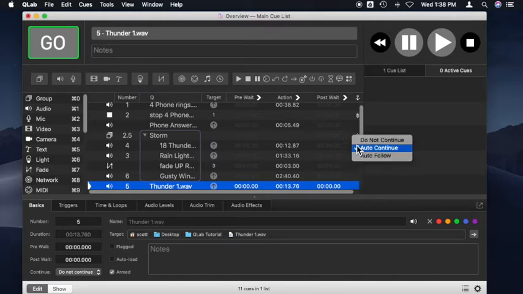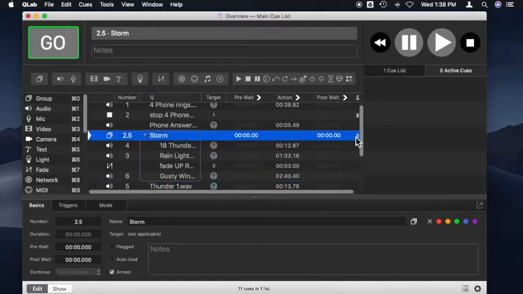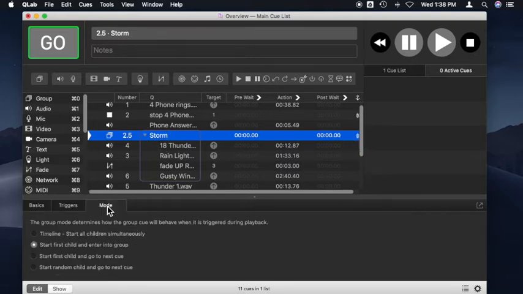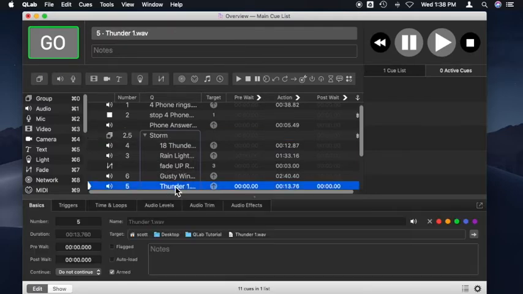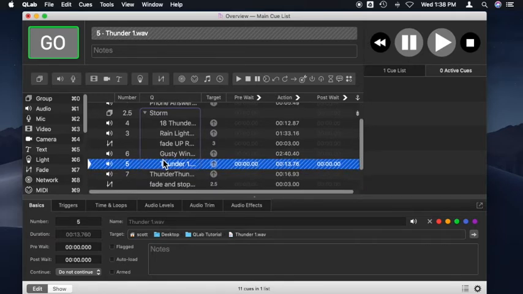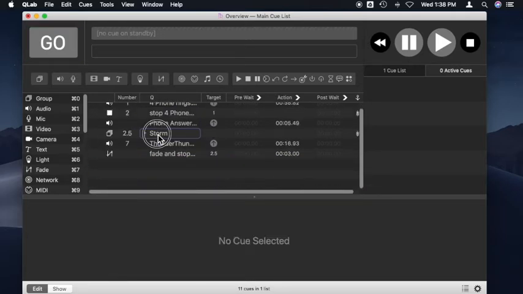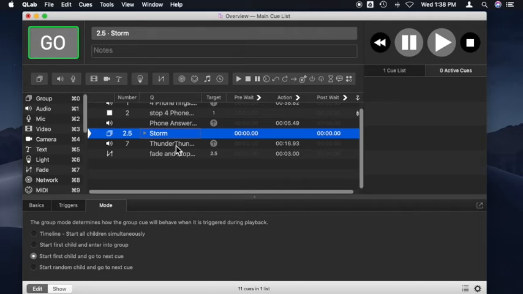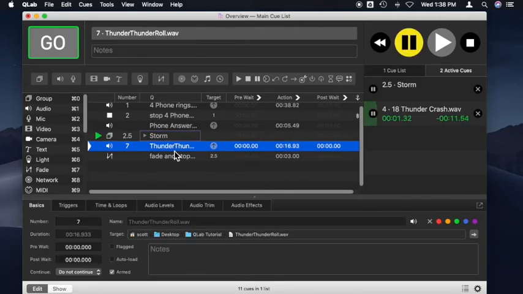Or another solution is I can get into what the group is doing under mode. So right now it is start the first child, or the first cue, and enter the group, which is what it's doing. I can start the first child, so if this was back in here and was inactive, I can start the first child and go on to the next cue. So it started, and then it runs, and then I'm in my next thunder cue.